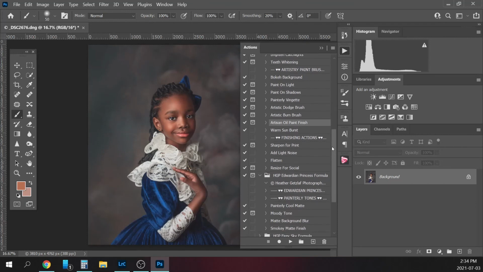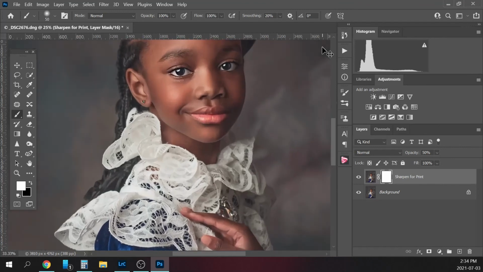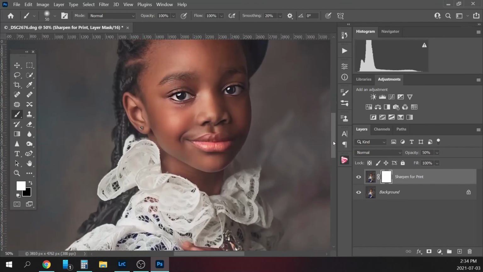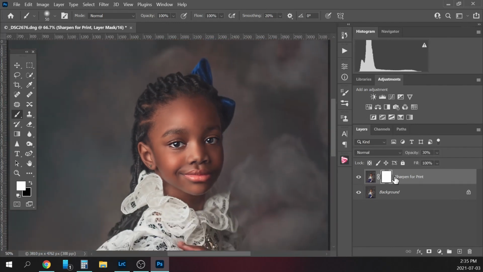Alright, and then the next thing I always play after I do the oil one is an overall sharpening for a print. Sharpening it after you've softened everything, again, adds to that really painted look. Sometimes I'll leave it at 50, but a lot of the time I'll put it down to about 30% and just watch the eyes. Again, it's just sharpening up everything there.